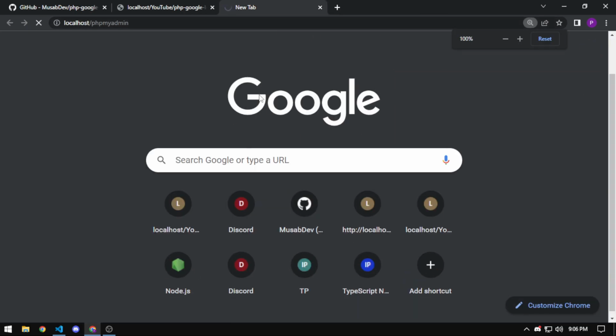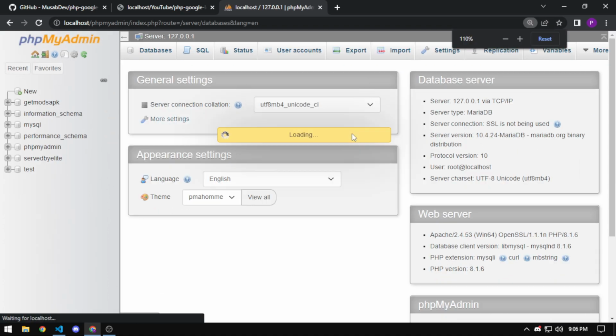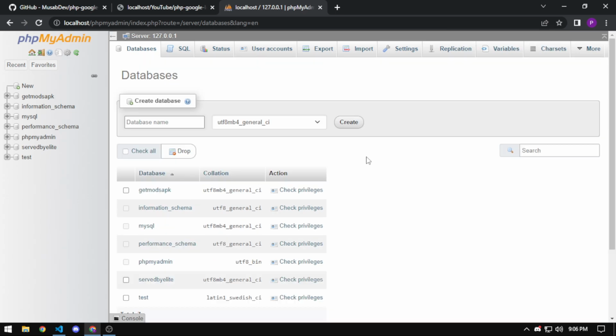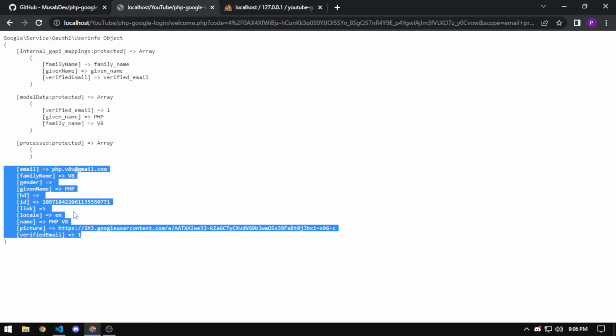Let's zoom out, and then it's opening, and we're going to create a new database. Let's call that PHP Google login, or maybe say YouTube Google login, right? YouTube Google login. And if we click create, this just created, and then we can create a new table here called users, and we need some information, right?